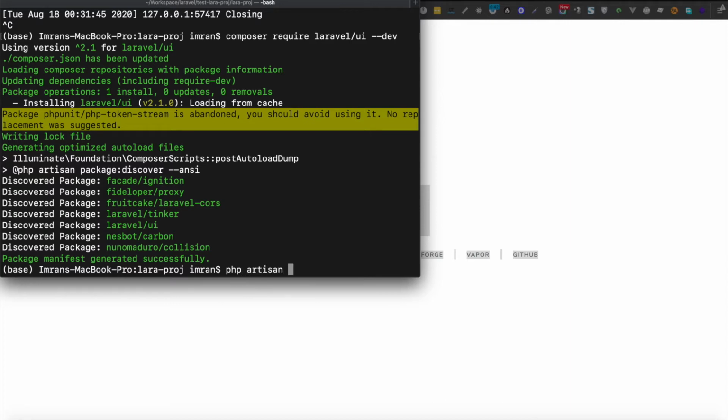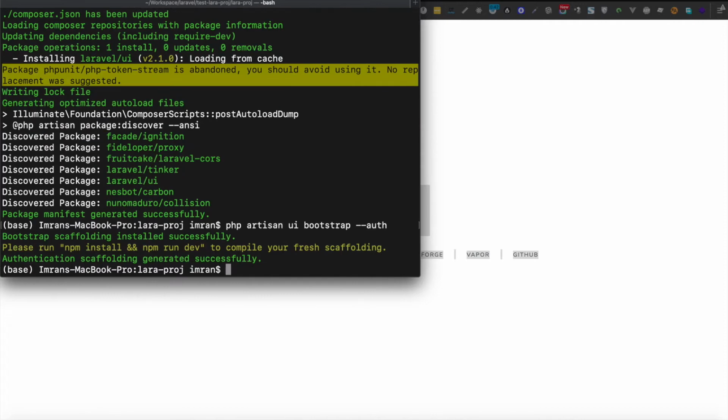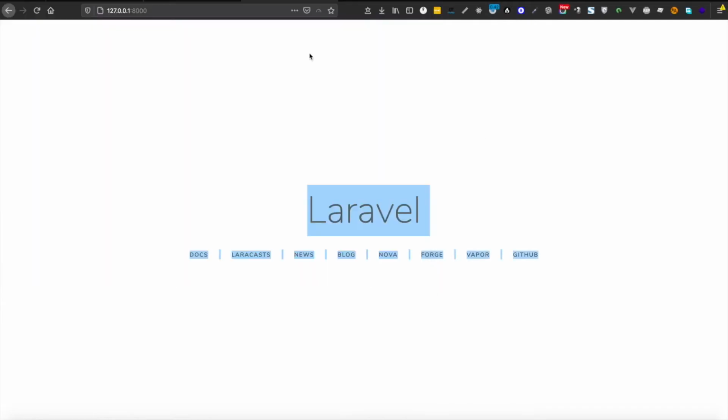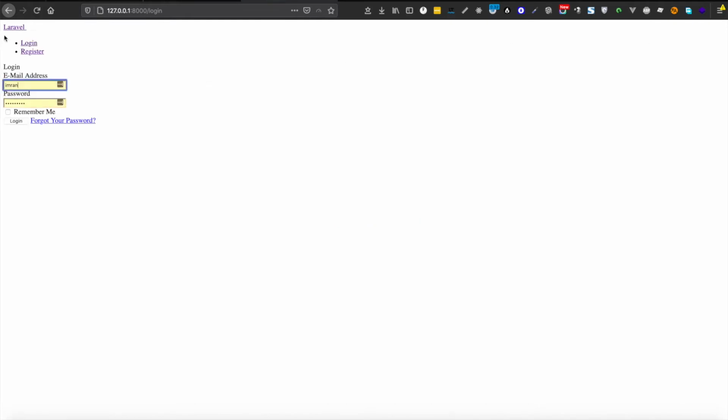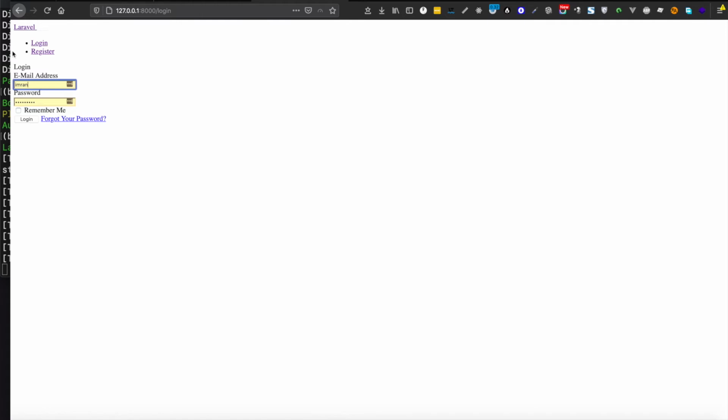For the UI, we can choose between Bootstrap, Vue or React.js, but for now I will go with Bootstrap with authentication. So now it is saying npm install and npm run. It should be fine even without that, but we will run that. Let's verify. So here is the login. You see the styling is missing, so it's better that we run what it is saying.